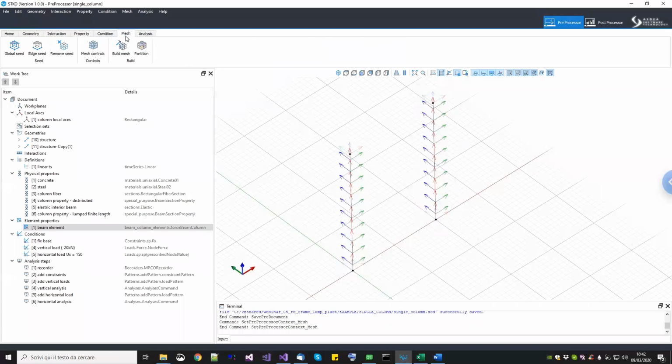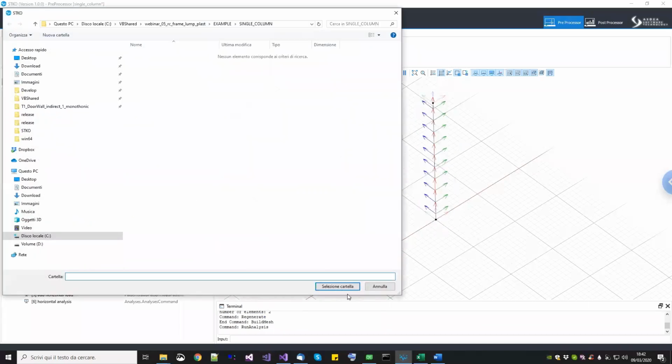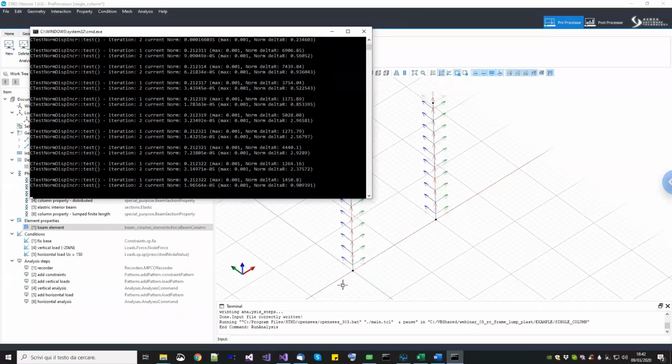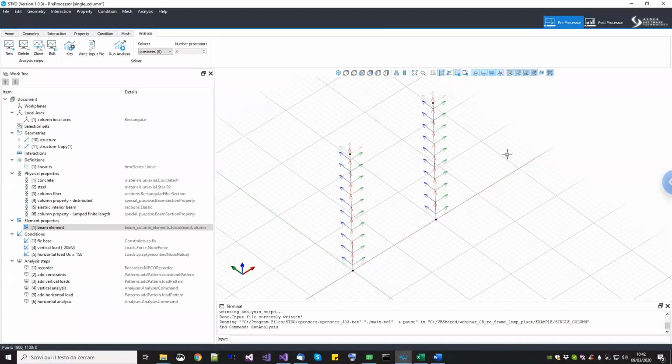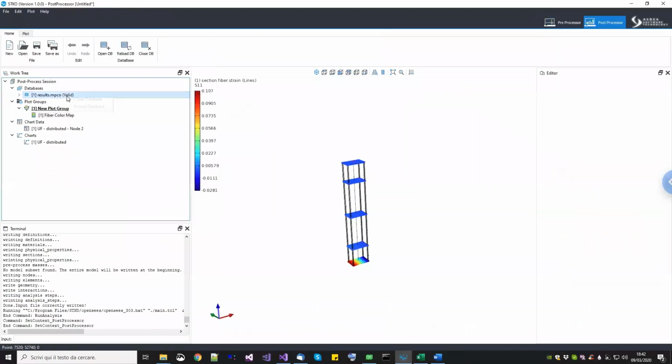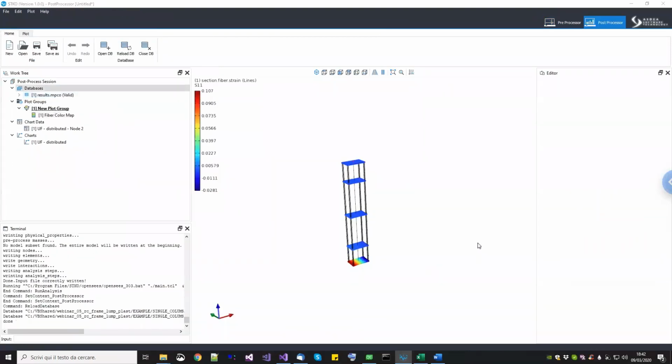Save it, mesh it, and now you will see a problem here. Let's run it. You will see that the responses do not match. In particular, this element will be stiffer. Of course, because, let me reload this one.